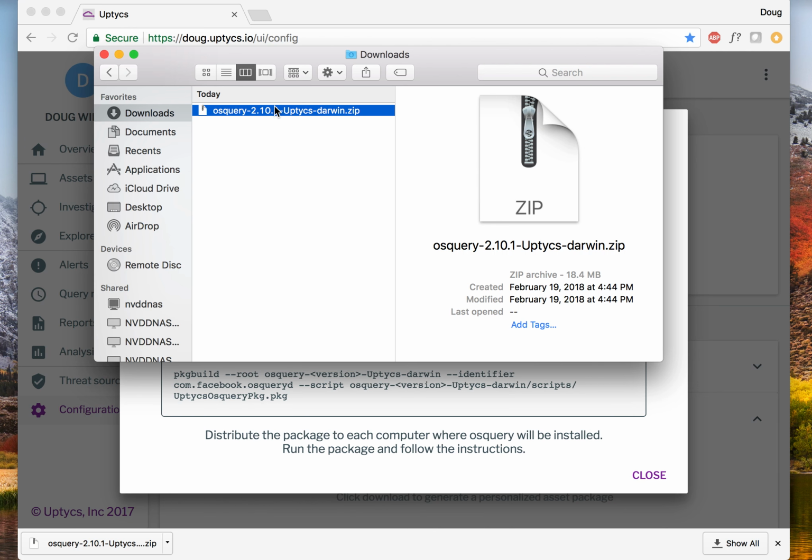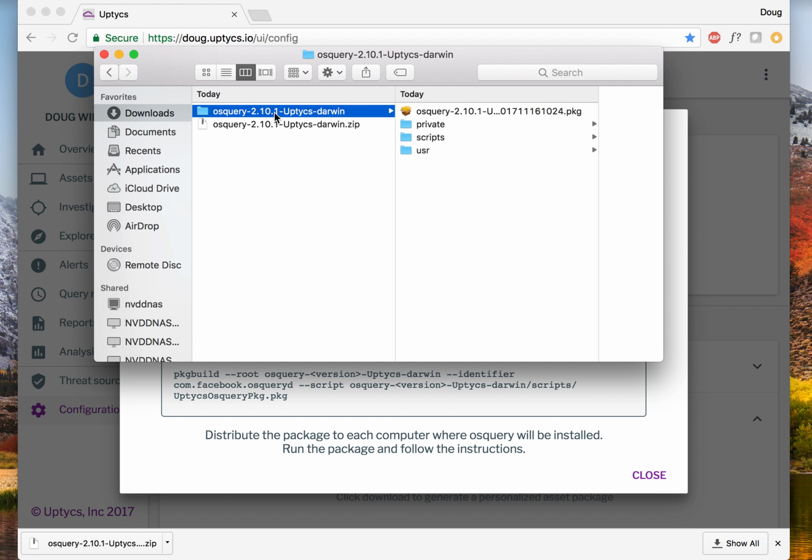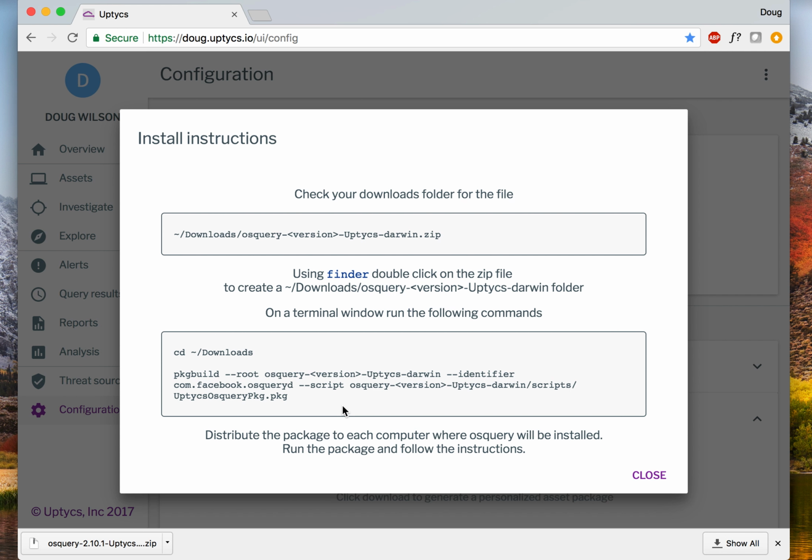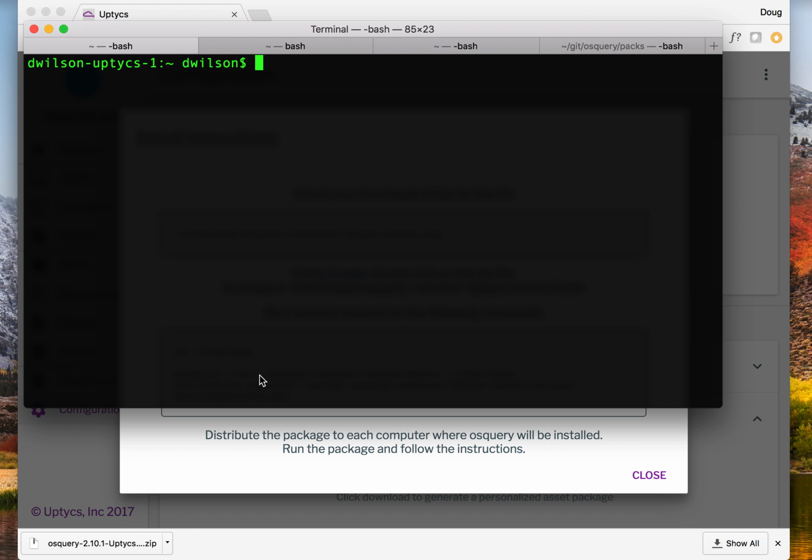This is Finder, and I'm going to double click this. And a moment later, you'll see that now we have a folder. There is a package file in here. Do not click or install this one. This is what we're going to use in our build process. So going back to the instructions, we want to run some commands in a terminal window. So cd downloads. So I'm just going to type that one in.